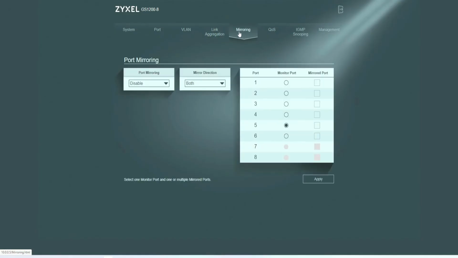Next is mirroring. Mirroring is a pretty powerful tool. We could do this by clicking on enable, and we want to select what ports we want to mirror. And so the monitoring port will be port 6, and then we want to mirror the rest of the ports. So we click on apply. Okay, as you can see, we enabled the port mirroring.